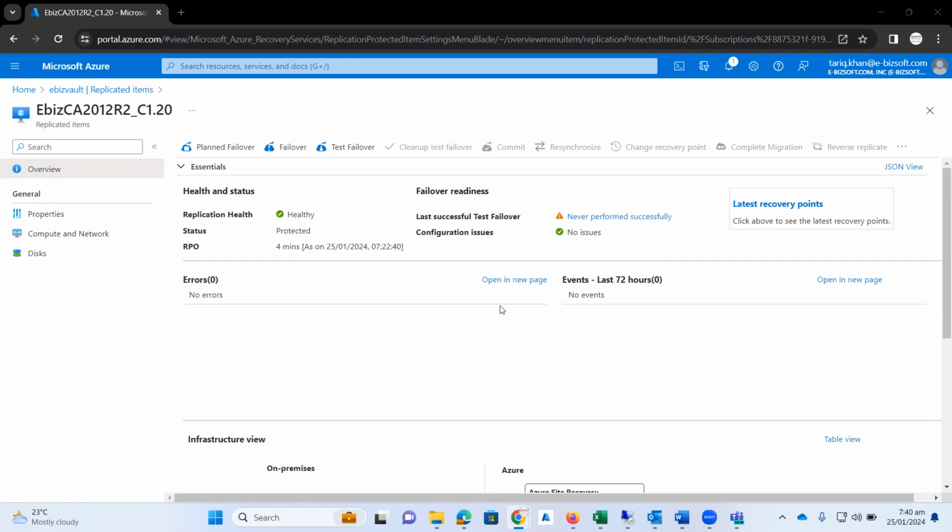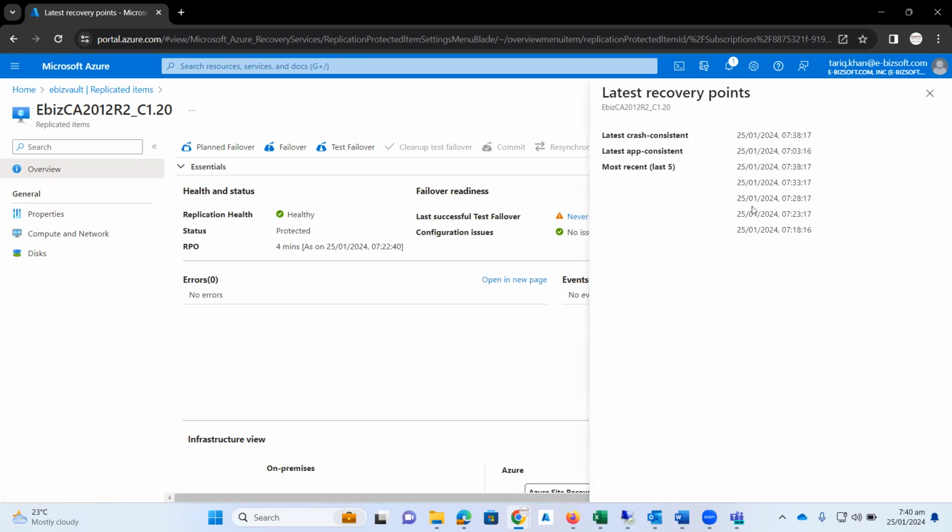So here we need to verify the latest recovery points. Now it's 7:38. It means that our data is completely replicated on Microsoft Azure as per our deployment and configuration.